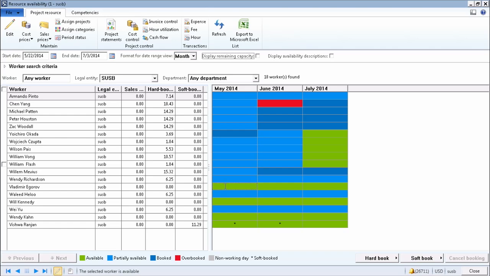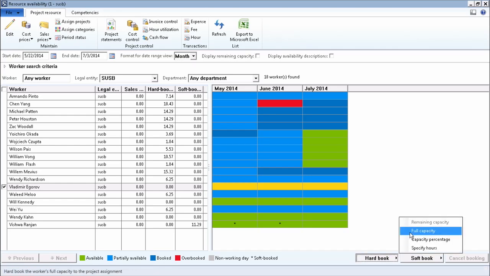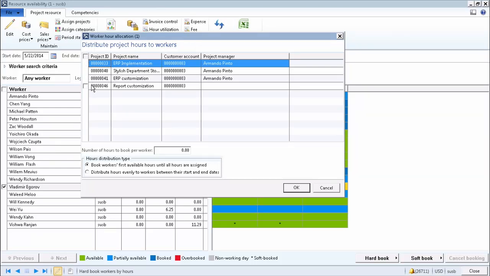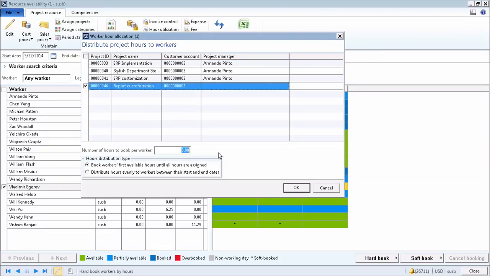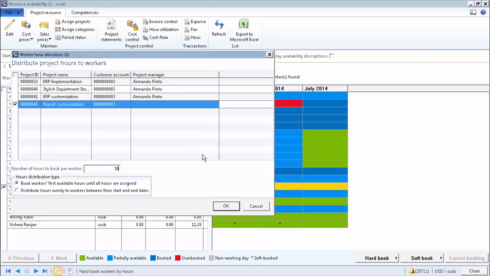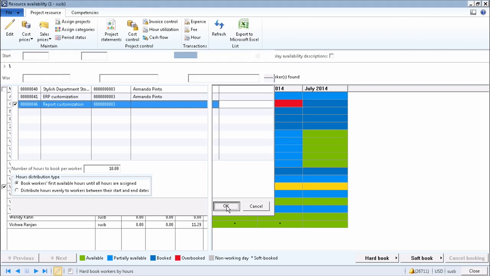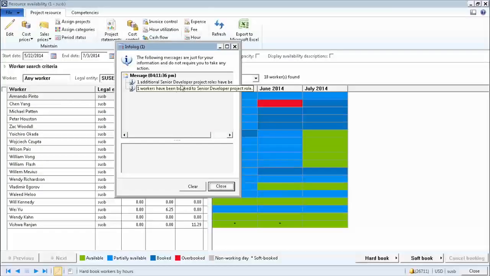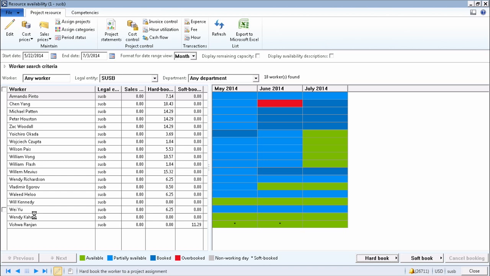I can see Vladimir is available and I can grab his capacity, and right from here I can assign all of his capacity or even specify a specific number of hours of his capacity. I would say I want him to be booked in this selected period of time for 10 hours on this specific project, where the system will automatically book him on this project. So one role as senior developer has been added, and Vladimir has now been booked as that resource.